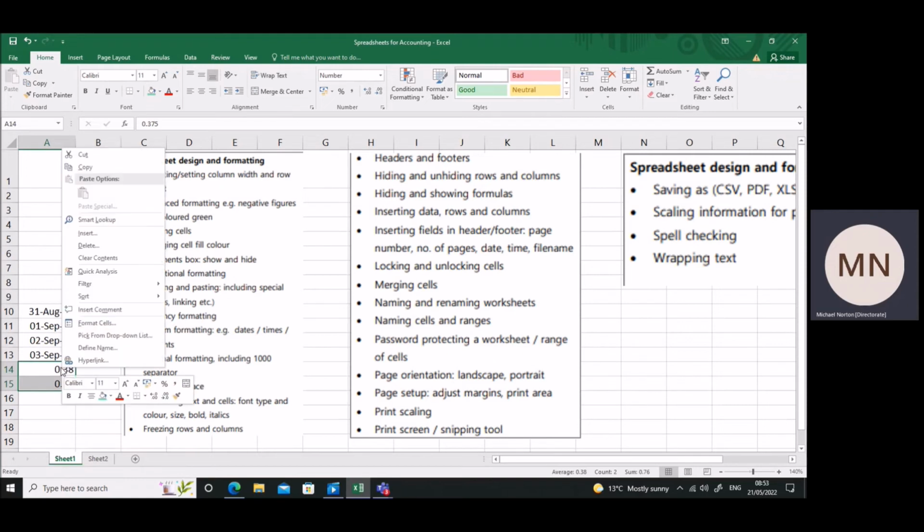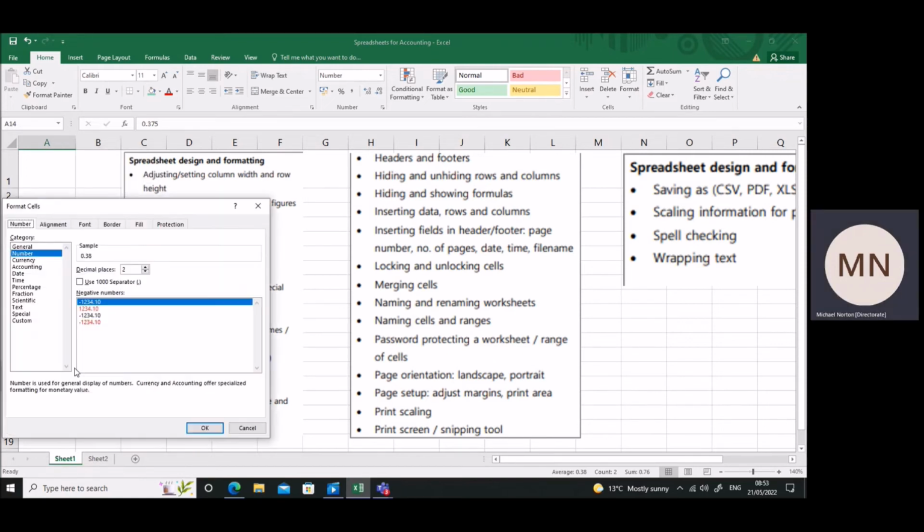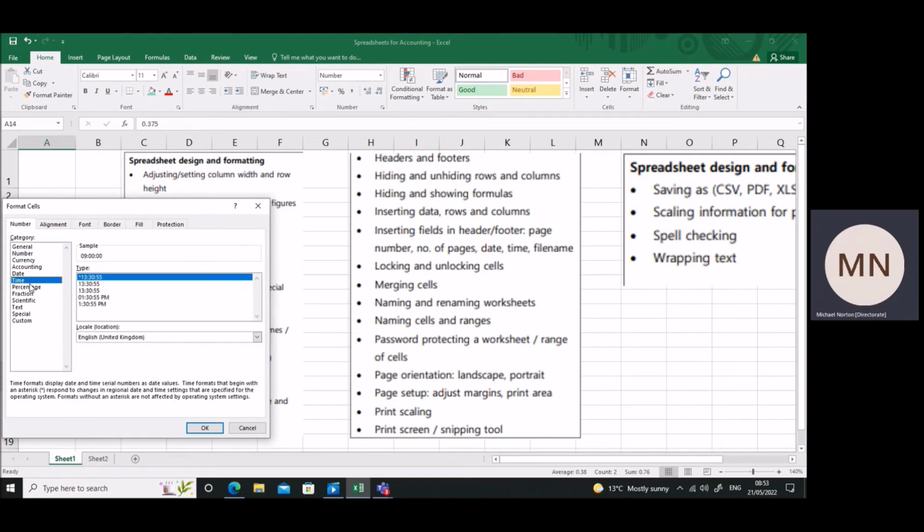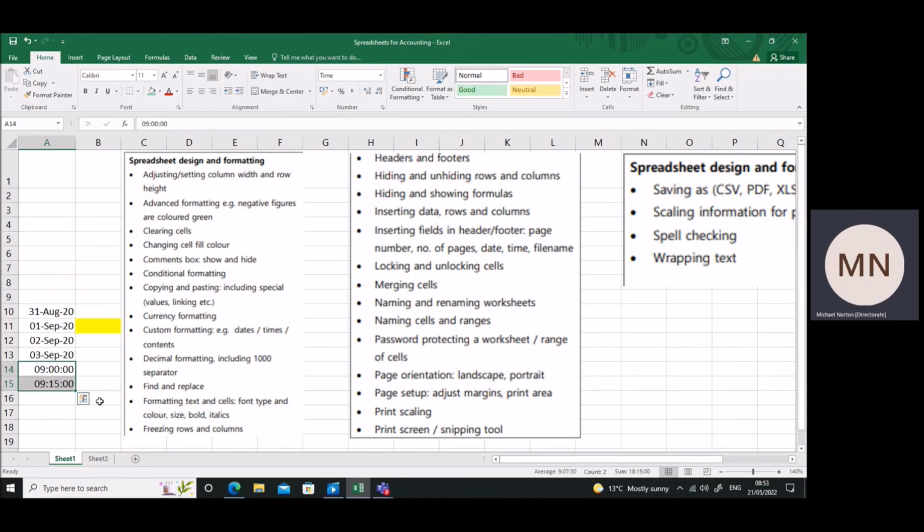So we highlight them, format cells, and we've got these various options here. So we've got time. And we've got some time options here, so we can go for that one. So I change it to that. Hours, minutes, seconds. So that's our time format. There. Okie dokie.